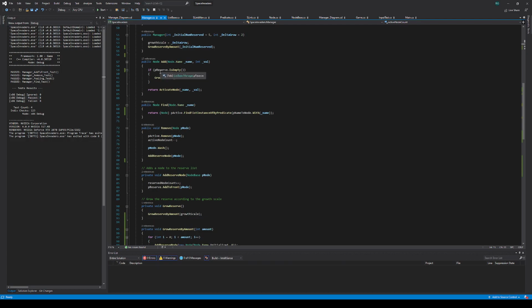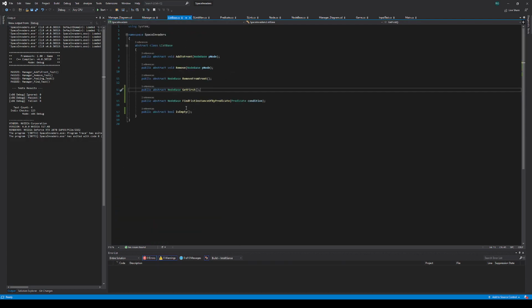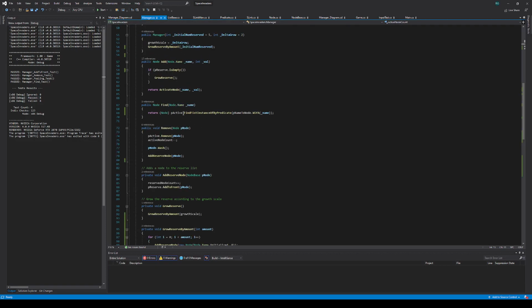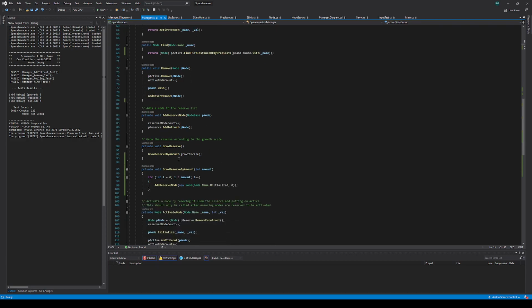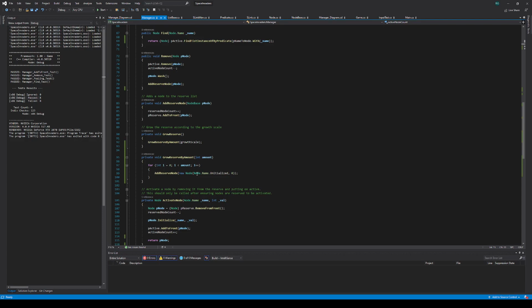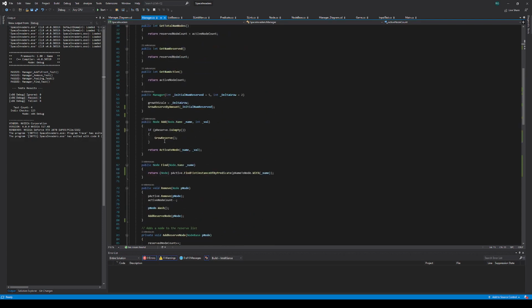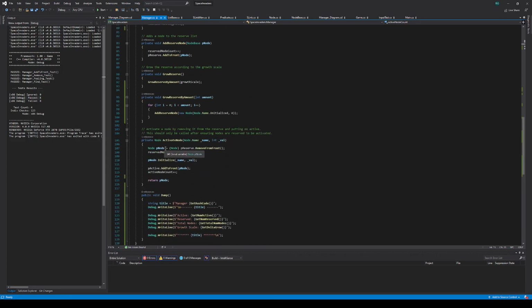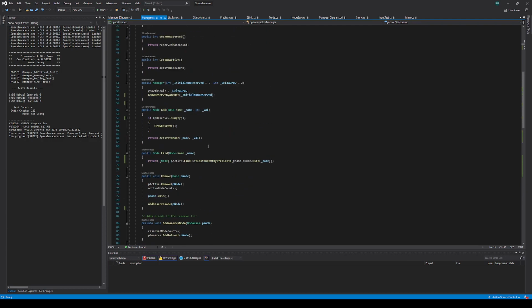Add, we check to see if the reserve is empty. This is a method I added to the ListBase abstract class. And if it's empty, we'll grow the reserve by the growth amount. So this is just a helper, grow the reserve by the growth scale, which just loops over and adds more reserve nodes. And then once we've grown it, we then activate a node. So this is another helper that pops one off the reserve, initializes it, adds it to the active, and then returns it. And that makes our add method look very simple.